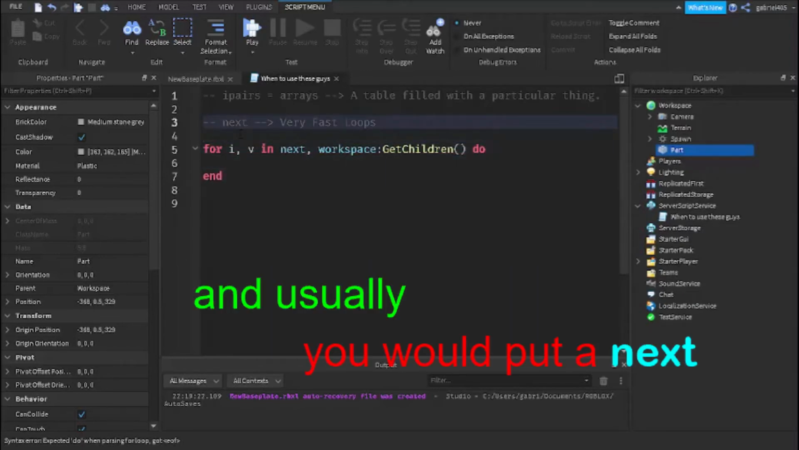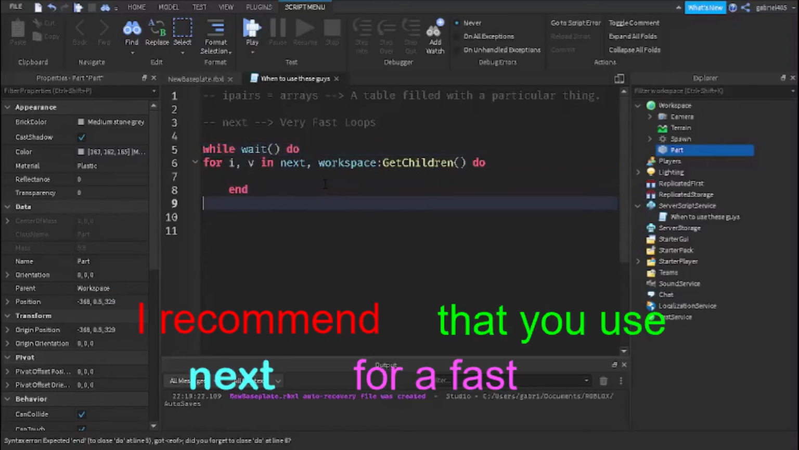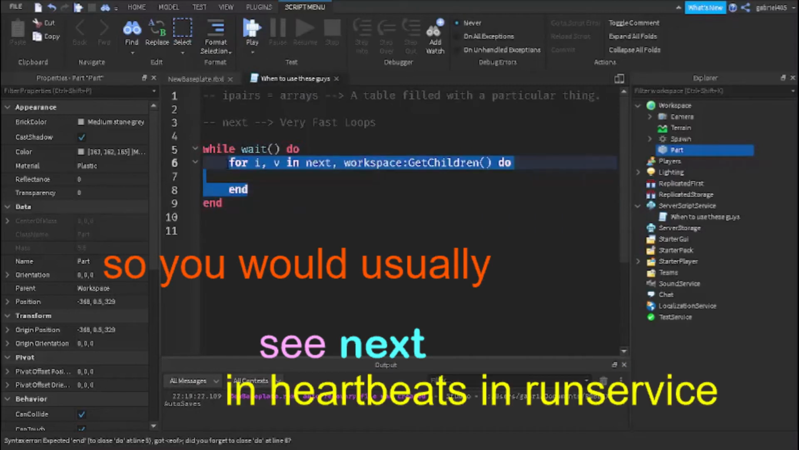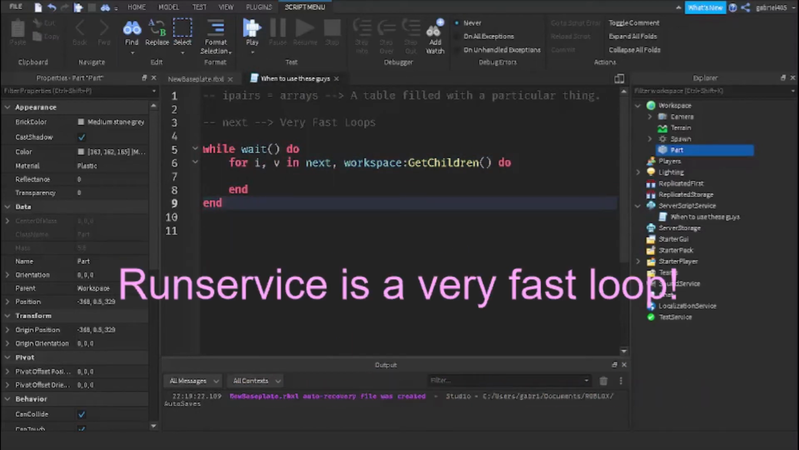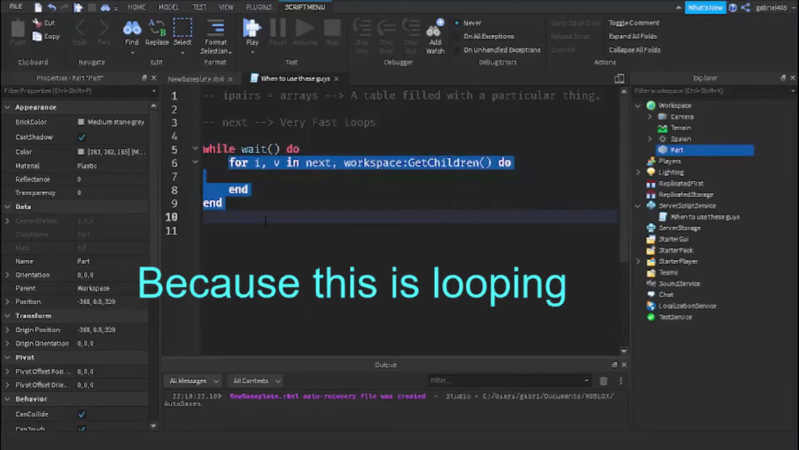And usually you would put a next in a while loop, a fast while loop. I recommend that you use next for a fast while loop. You would usually see next in Heartbeat and RunService. RunService is a very fast loop. Or this one, while wait do, because this is looping very fast.